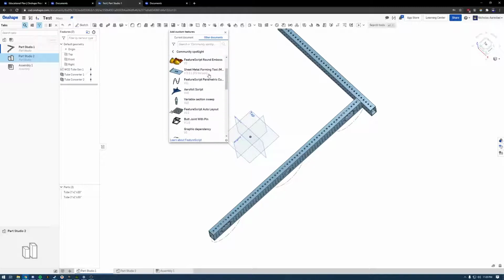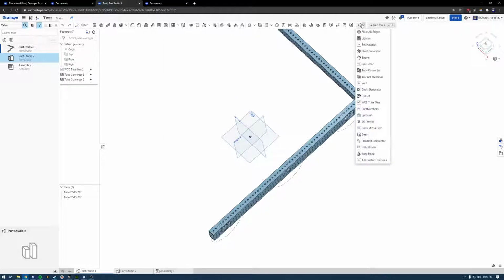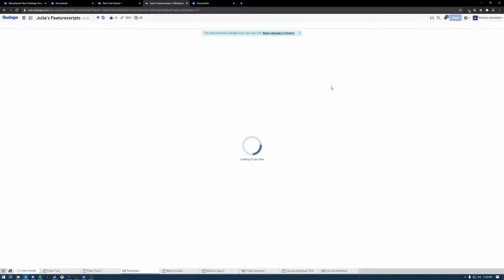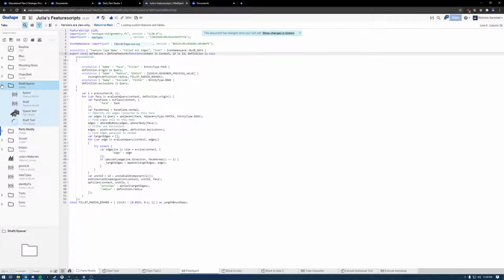Take a look at the community spotlight ones. There's a lot of great stuff in there. There's also a ton of FRC specific ones, which you'll see if you're in here. If you're looking at mine, almost all of these are FRC specific ones. And most of those are coming from one person, Julia, who has created so many awesome feature scripts. Thank you, Julia. You have made everything about FRC better.